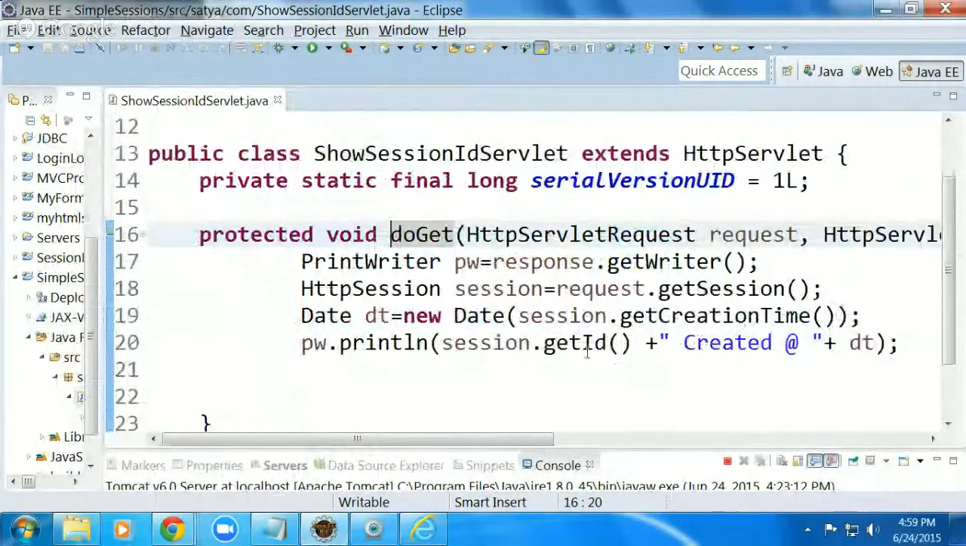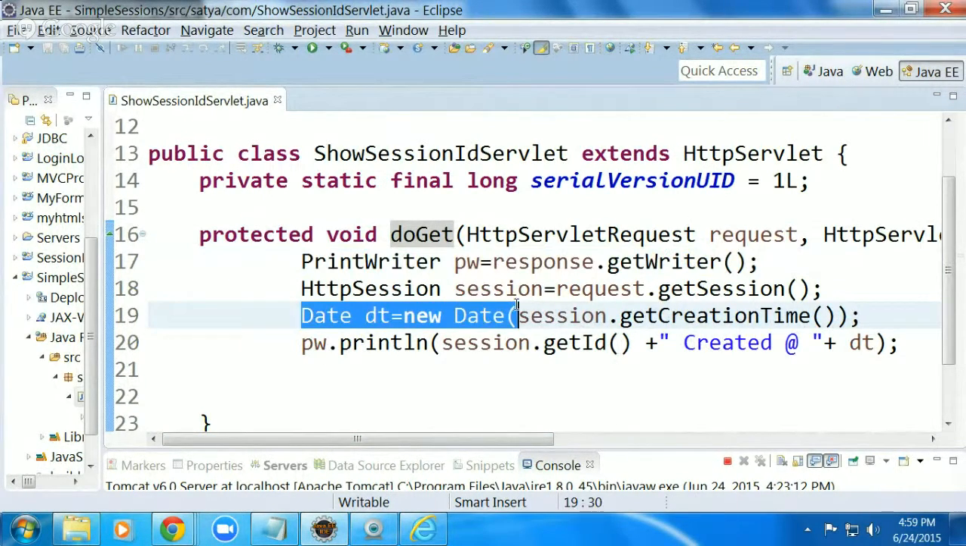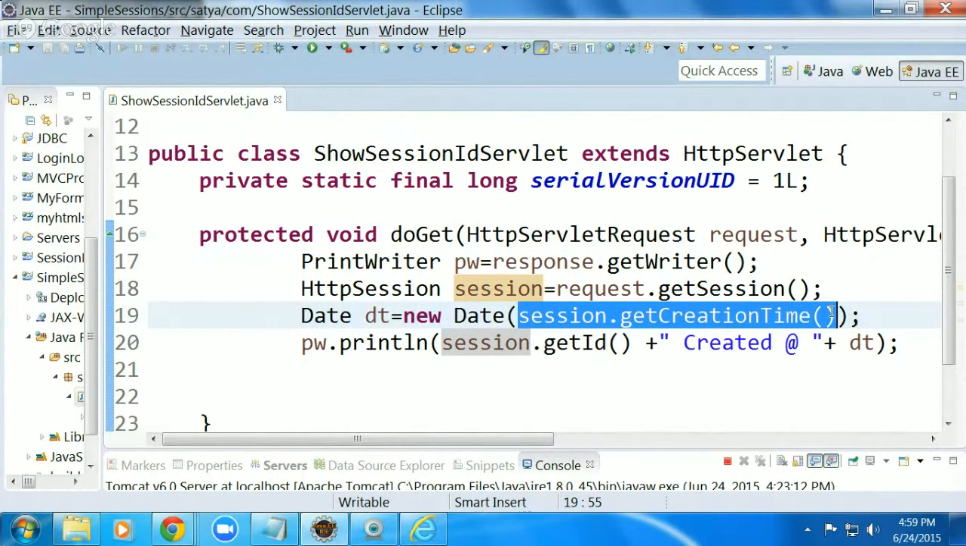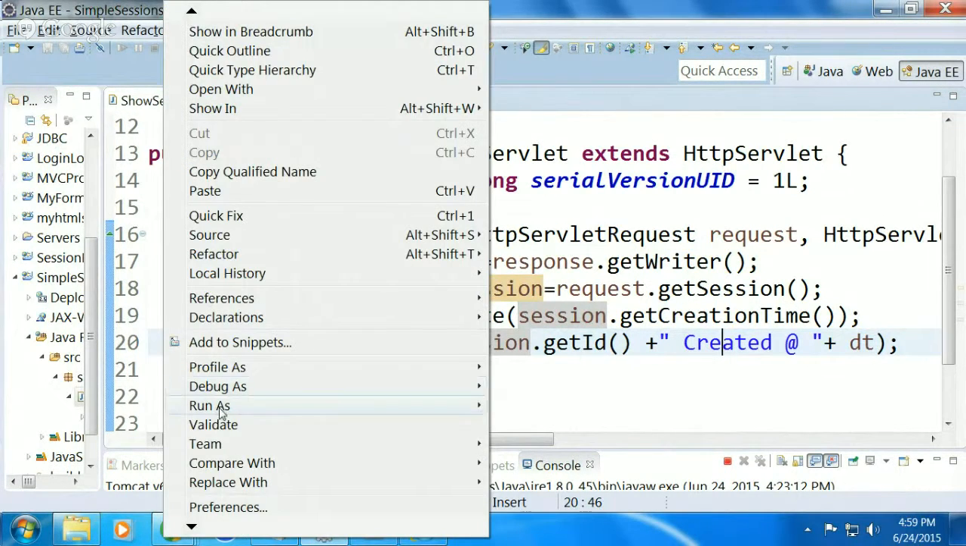Very simply, I have created one PrintWriter object. This is to print the ID. I just want to print the session ID that is given for any particular session, and the creation time I want to show. So I've used the Date API here. I'm creating a new Date object with the creation time of the session, session.getCreationTime. I would like to display the session ID along with its creation time. Now when you run this, say I'm saving it, I just run this one.